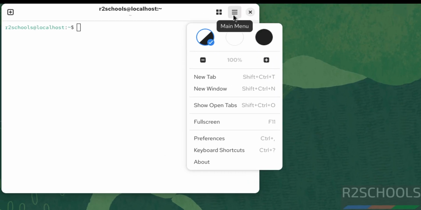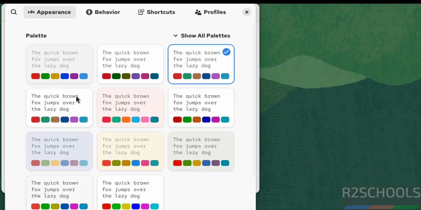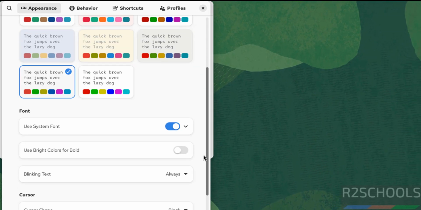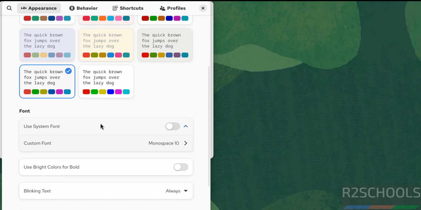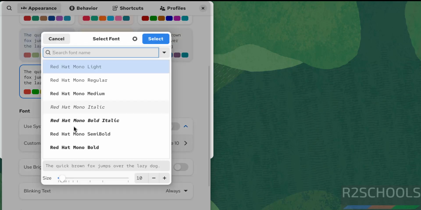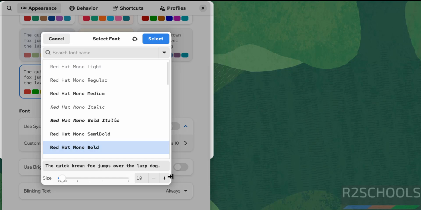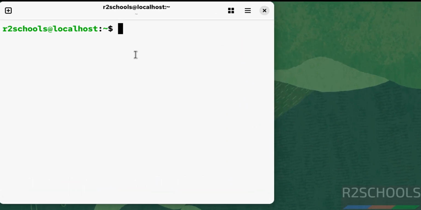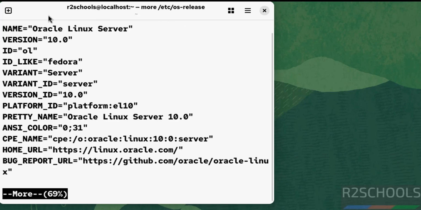Click on these three horizontal lines, then Preferences. Here we have different palettes. Select the palette that you like. Then go to Font and click on it. Select it. The font size has been increased. Now verify the version that you have installed: more /etc/os-release. We have installed Oracle Linux Server 10.0.